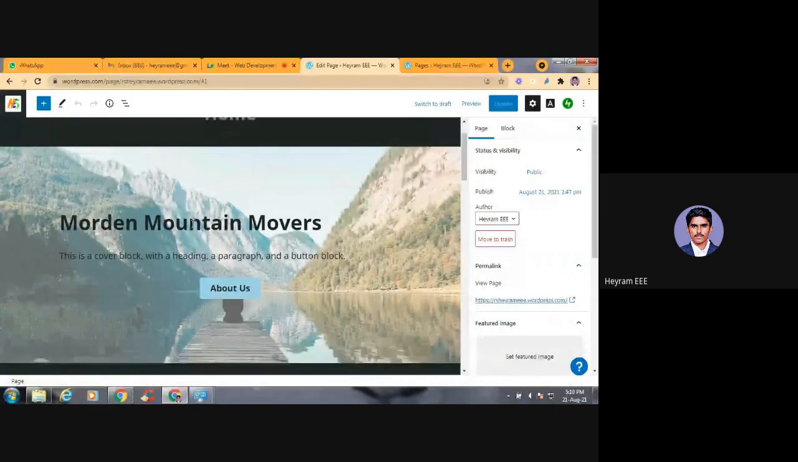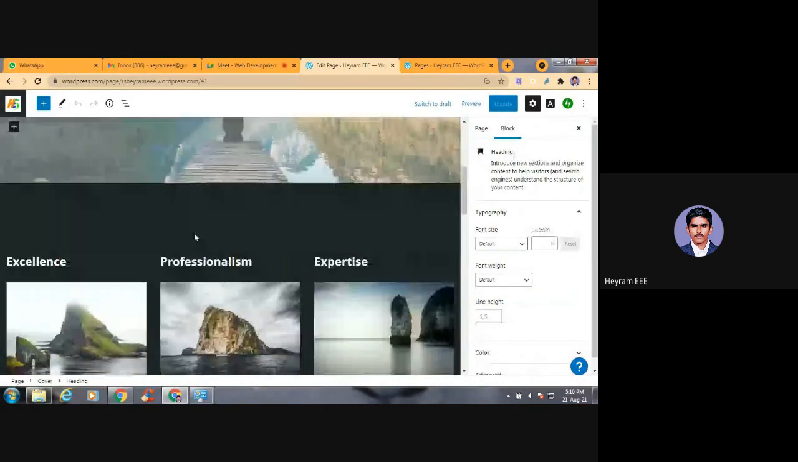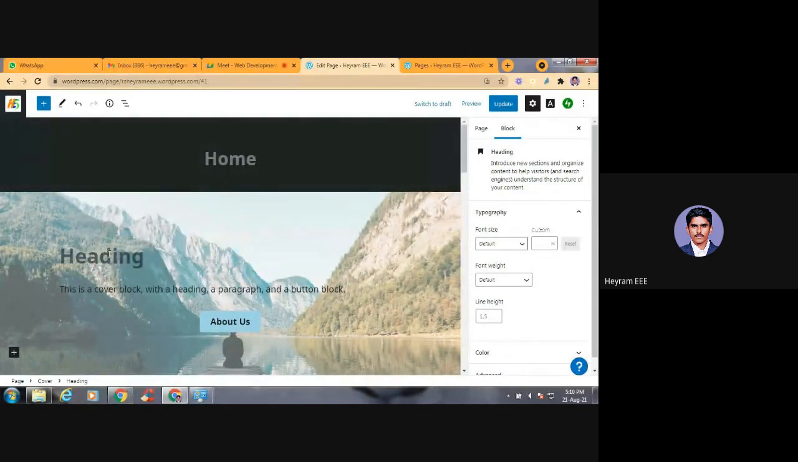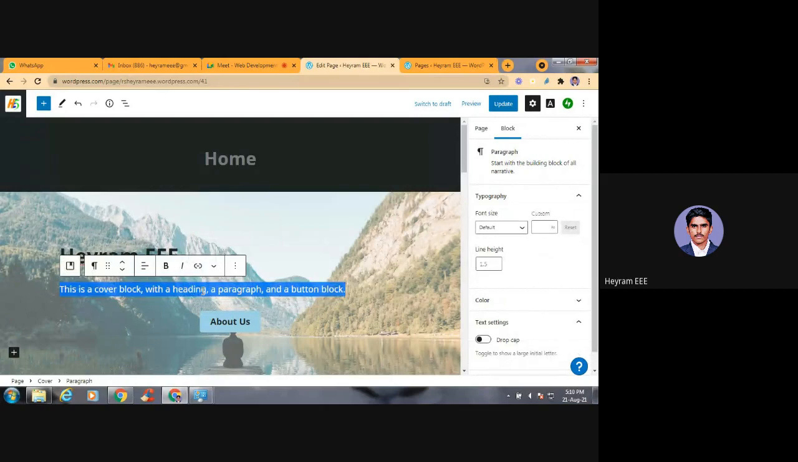Now let me edit this. For editing, just click on that. You can get the editable options and you can erase and edit as you need. Let me edit this as Heyram Tribly, and the tagline may also be edited.